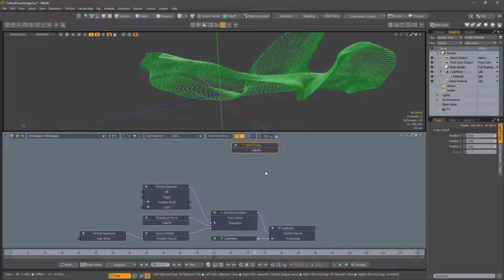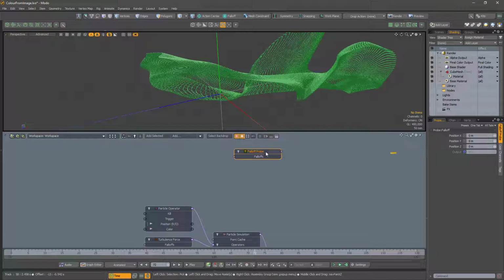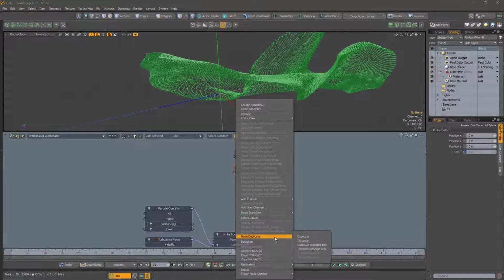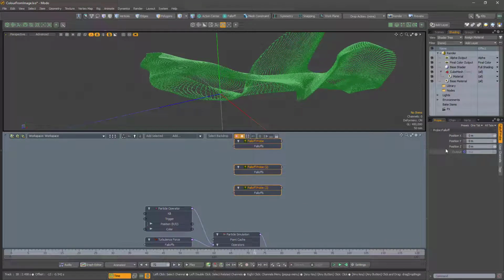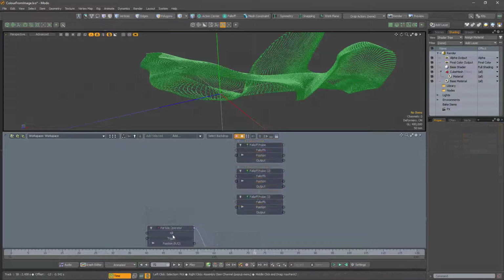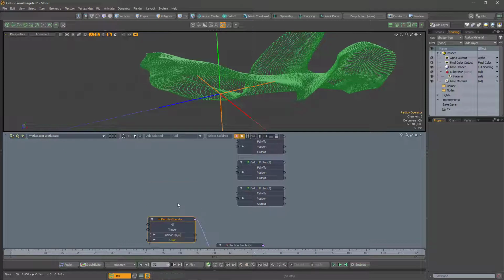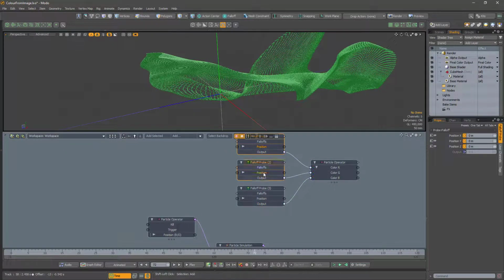The problem is that the fall-off probe only outputs one value, and for a colour we really need a red, green and blue value. This suggests that we will need 3 fall-off probes, one for each colour channel. Duplicate the fall-off probe a couple of times and drag in its channels. Next, separate the colour particle feature and feed the fall-off results into it. Multi-select the fall-off position channels and shift drag to connect to the particle operator.